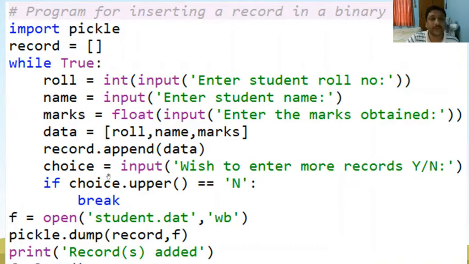Now it asks you to enter your choice, whether you wish to enter more records, yes or no. If we press Y here, this while loop will be executed again, and it will ask for the roll number, name, and marks of the second student. That second student's information will be stored in a list, and that list will be added to the previously added record. Then the record variable will contain two records if we entered two students' information. Similarly, if we want more records added, we press Y here, and they will be added to the record variable one by one.